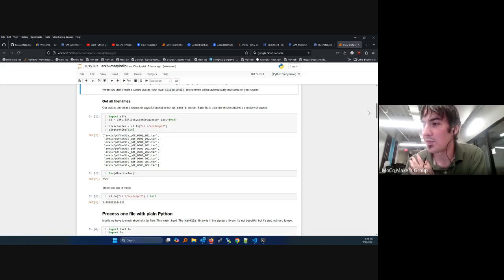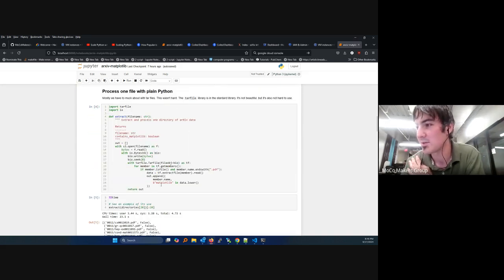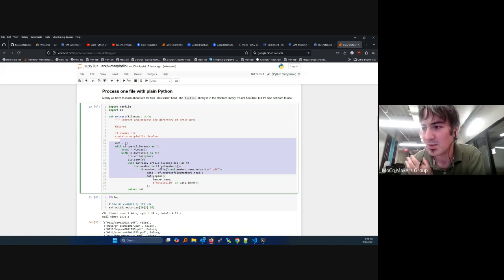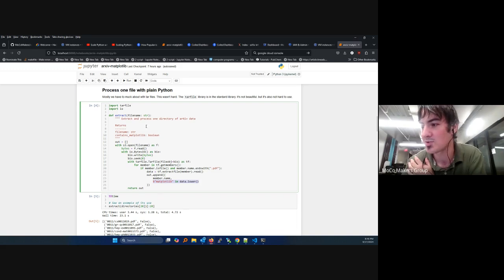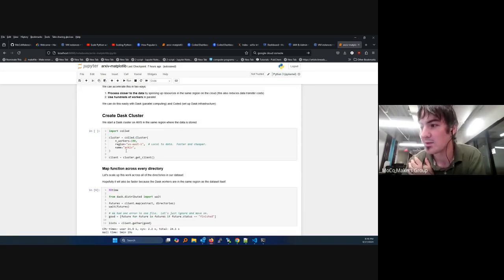So what they're going to do is something very conceptually similar. They also have a URI for, in this case, AWS. There's an S3 bucket, but it's the very same concept. There's a file system, and they're getting access to it. There's a little bit of logic very similar to ours. They have a tar file that they're opening. They're just getting the PDFs in the tar file, and they're just outputting, hey, does Matplotlib exist in this file? So it's very similar to our extract. Everything else is relatively similar.